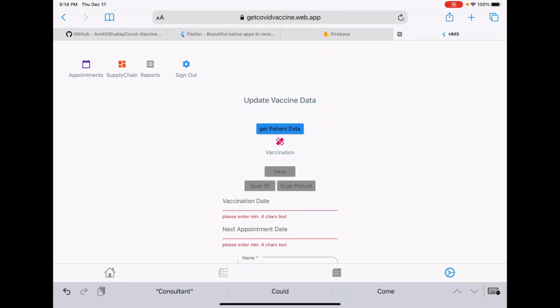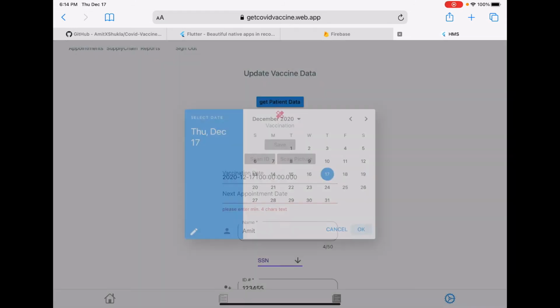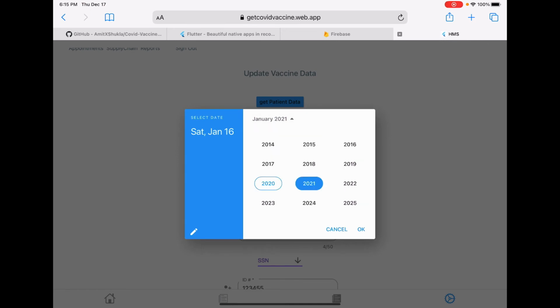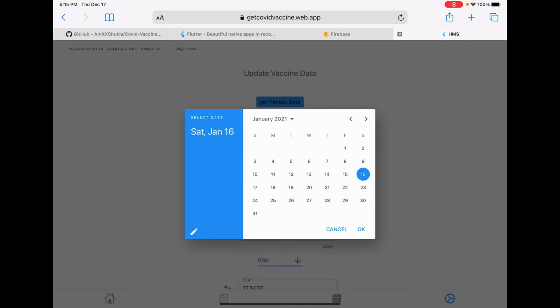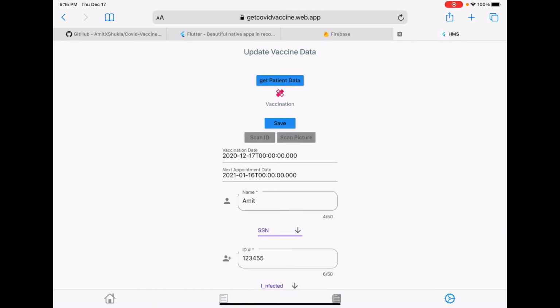Now, as you can see, there are two different things. So vaccination date, this is your healthcare provider. This is your vaccination date. And he also sets the next appointment date. As you can see, the calendar is smart enough. It calculates 30 days from now, and it gives you the next date after 30 days of the vaccination date. That's pretty much it.